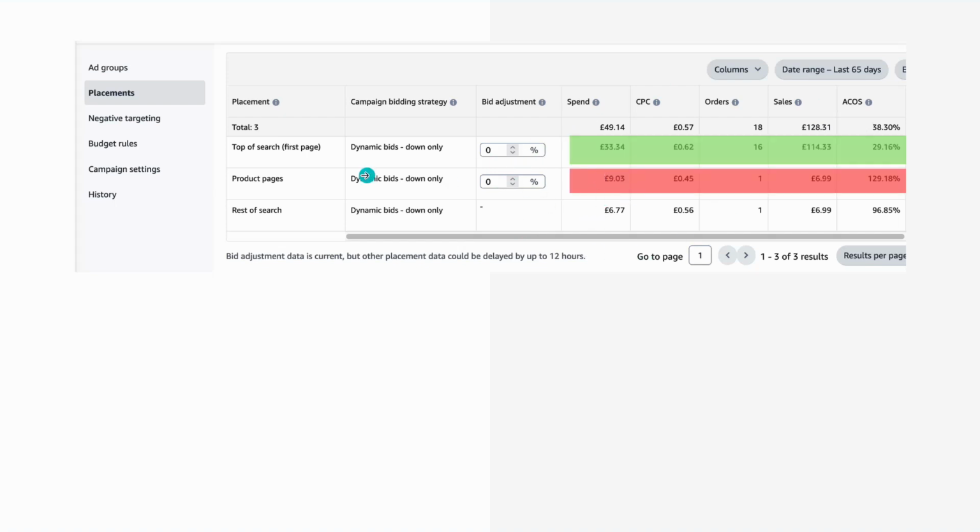So you can see from this example, this actual ad performs much better in top of search. You can see we spent £33 and got 16 orders with an ACoS of 29.16%, which is actually, for this example, profitable, where the break-even ACoS is 36%. So actually we're making money on this ad placement here. However, you can see here when we advertised on product pages, we spent £9 and only got 1 order with a 129% ACoS. So this is categorically extremely unprofitable.